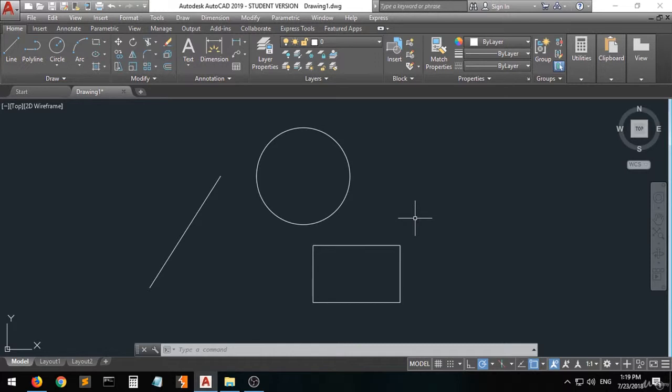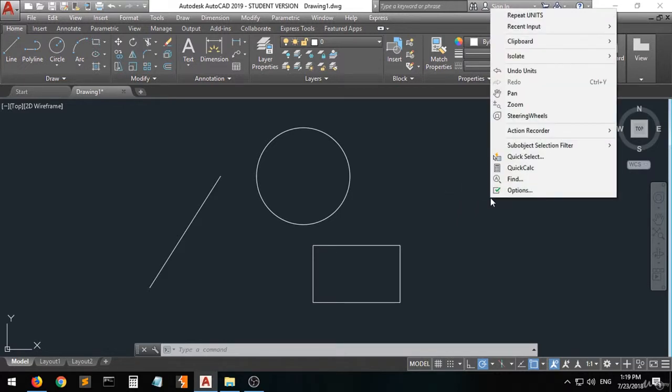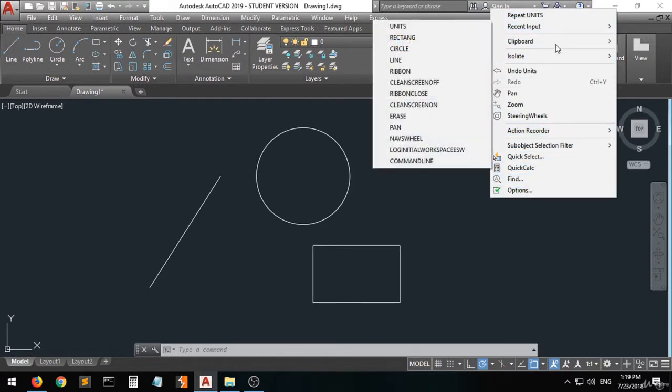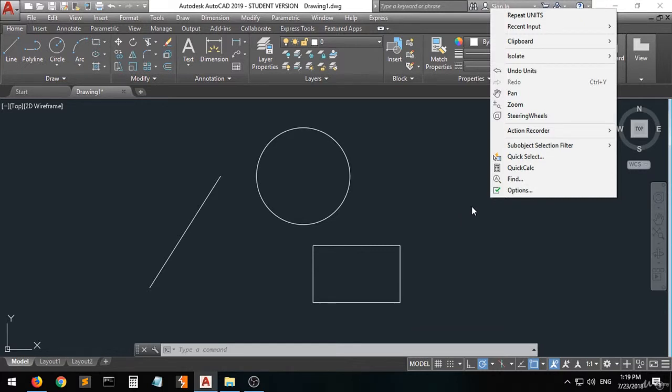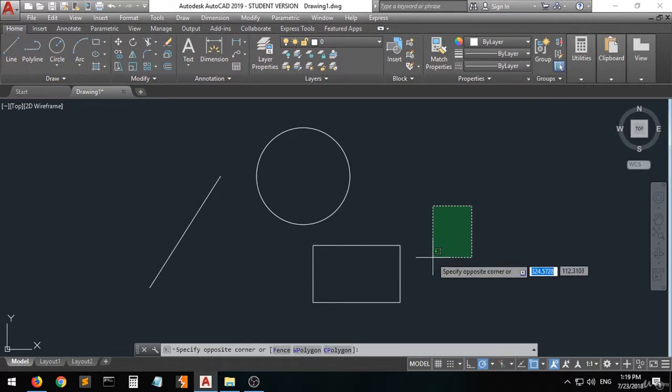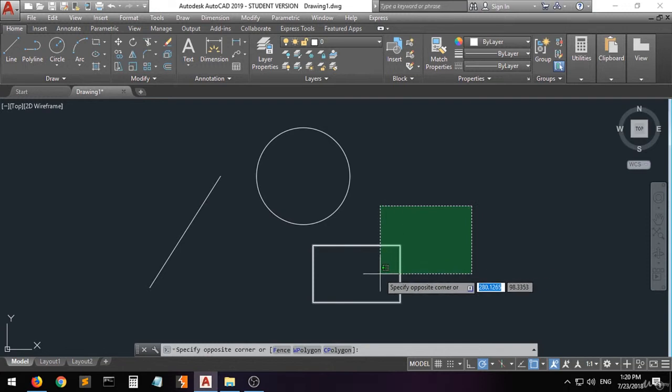keyboard and the mouse. And when you use the mouse, you have the right click, the left click, and the mouse wheel. When you click on the right click, you can see that a list has appeared to you. You have some options in here. And when you click on the left click, you can see that a selection box has been activated.